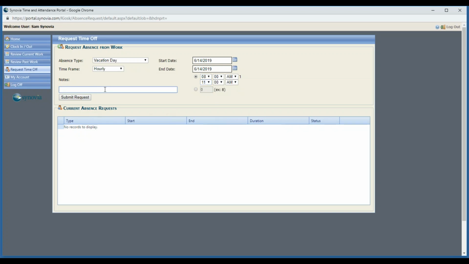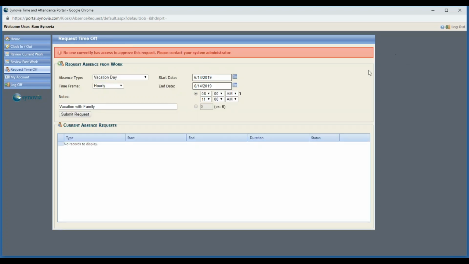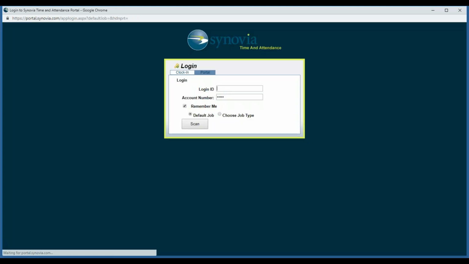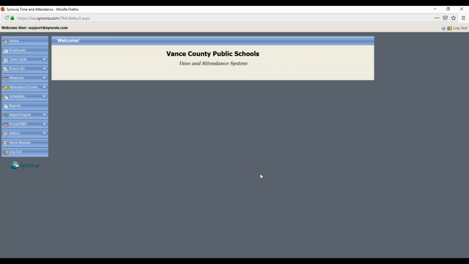And for a note here, we're just going to say vacation with family or something. And then we're going to go down here, we're going to click Submit Request. And it tells me no one currently has access to approve, so it's not going to let me do that. And that's fine, because what it would do is it would just show up down here. So what I'm going to do is I'm going to go over to the other account. Let me log off of here, and we're going to go over to the other account that I have.